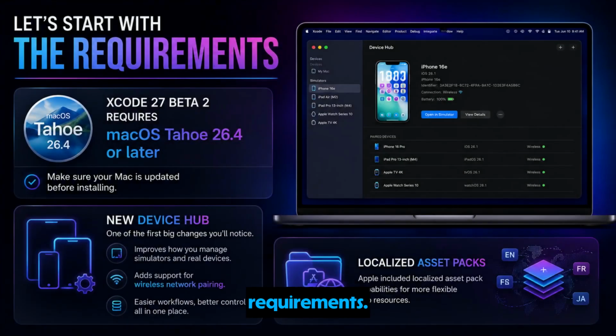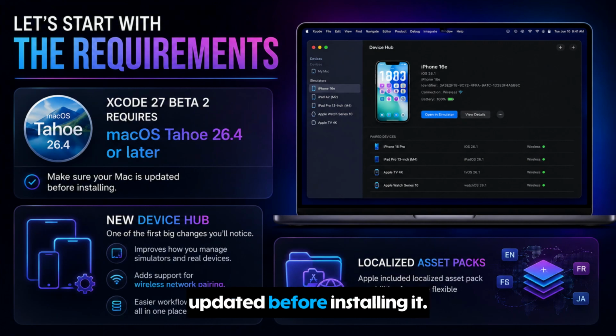Let's start with the requirements. Xcode 27 Beta 2 needs macOS Tahoe 26.4 or later, so make sure your Mac is updated before installing it. After that, one of the first big changes you'll notice is the new device hub. It improves how you manage simulators and real devices, adds support for wireless network pairing, and Apple also included localized asset pack capabilities for more flexible app resources.